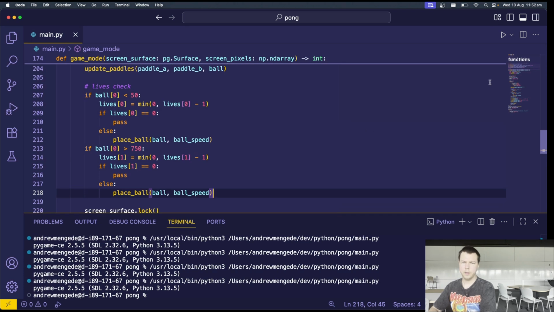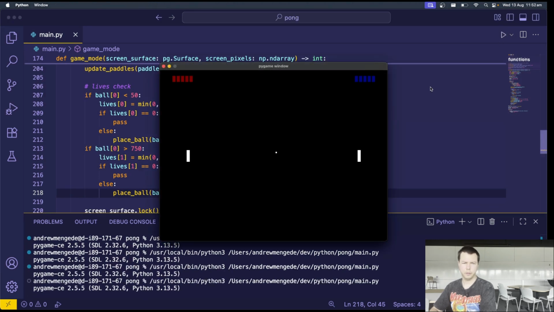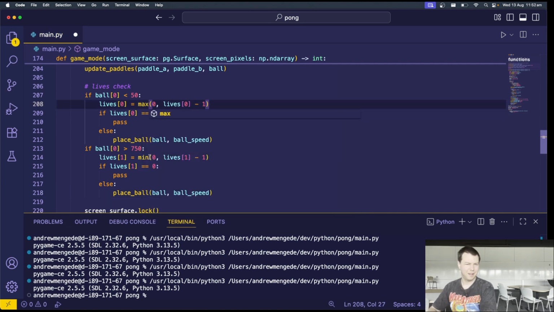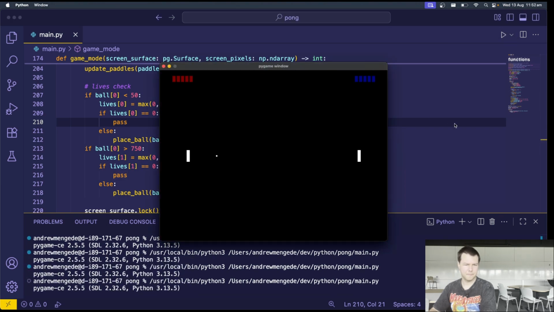Okay, so I can run this and check that the ball is replacing. So go there, then we, oh, maybe something funky is happening. Let me just double check that. Okay. Oh yeah, oh my goodness. Someone's probably screaming at the computer right now, at the video. It's Max, not Min. Okay, so if we let that through, yep, the ball resets.